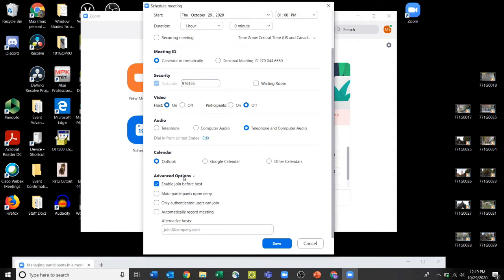So you'll be able to enable join before host. I have that set up so if someone wants to show up early, they'll be let in. Mute participants upon entry. That's good as well for a webinar because you don't want the participants to be able to talk. And we'll just leave those two blank.